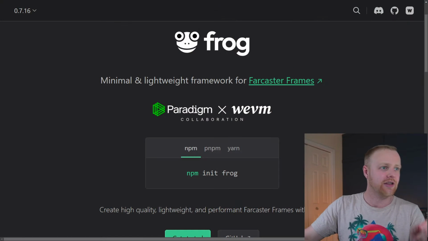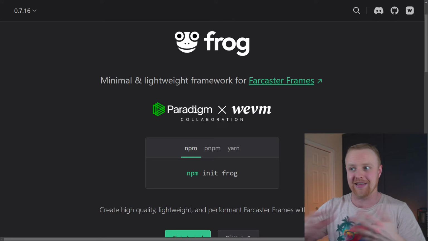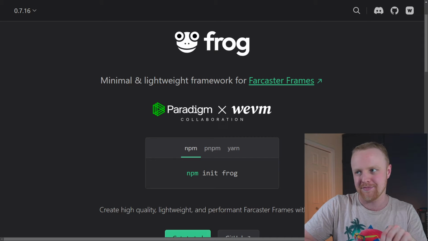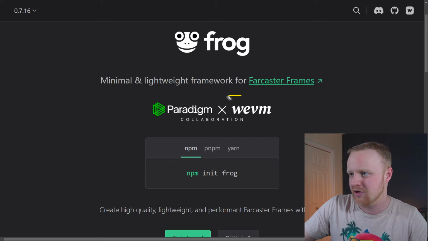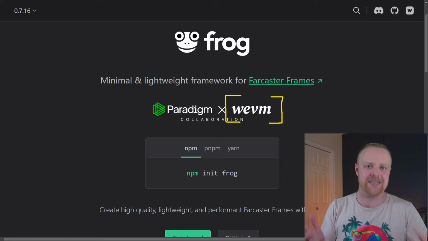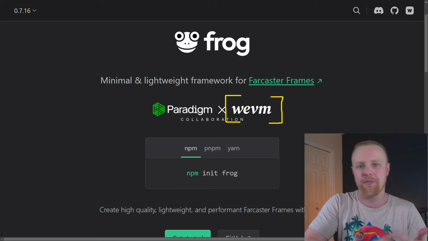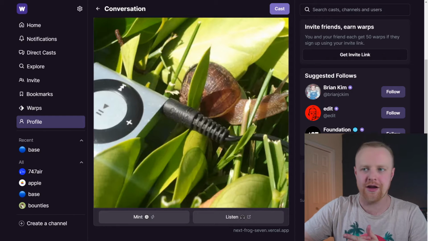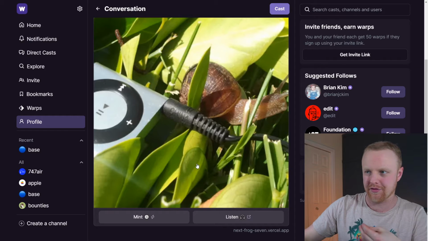We're going to go over all of this, and we're going to do it by learning a little bit about Frog, which is a lightweight framework for Farcaster frames. It's made by the guys at WEVM, which also make VM and WAGMI hooks, sort of industry standards for building out Web3 compatible websites.